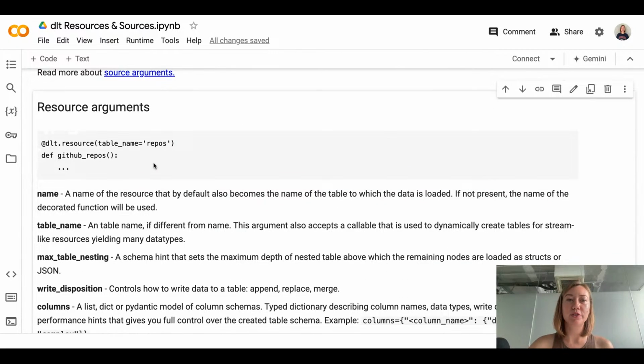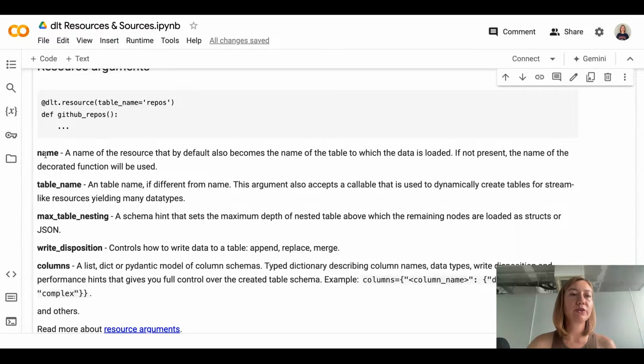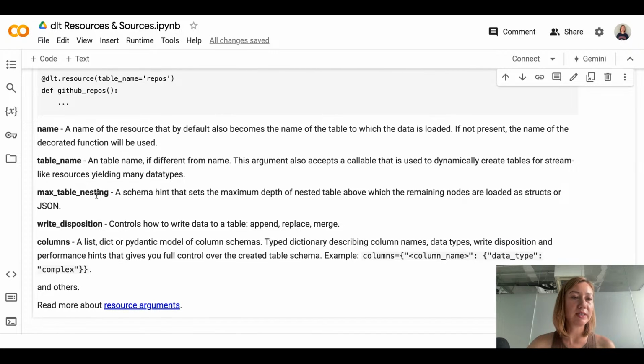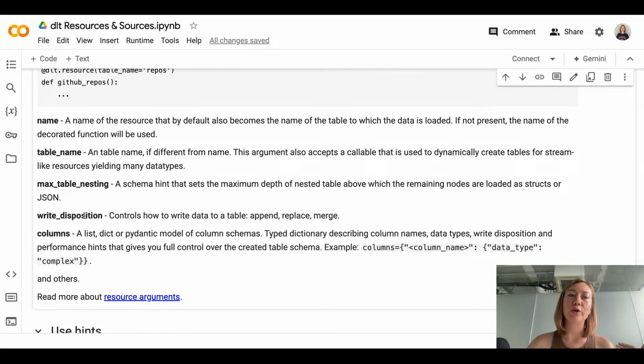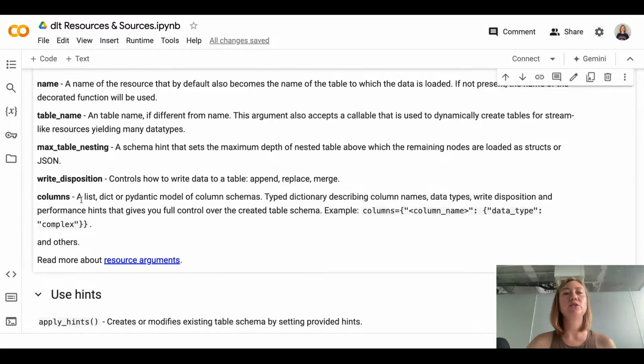Let's look into resource arguments. It's almost the same. Also, it's the name of the resource. It's a table name. It's a max table nesting. Also, you can control your write disposition. It controls how to write data to your table. We have different modes like append, replace, and merge. You can change your column types with a list, dict, or Pydantic model.